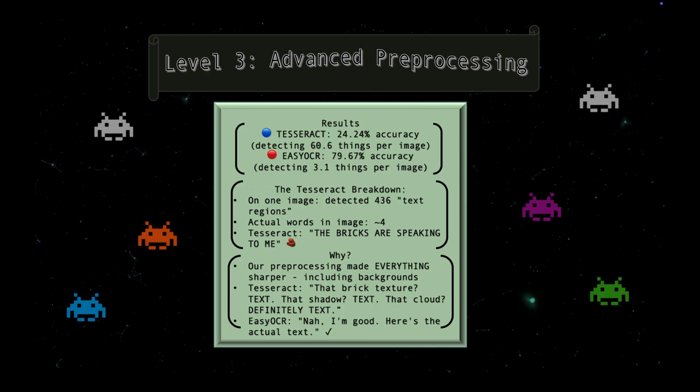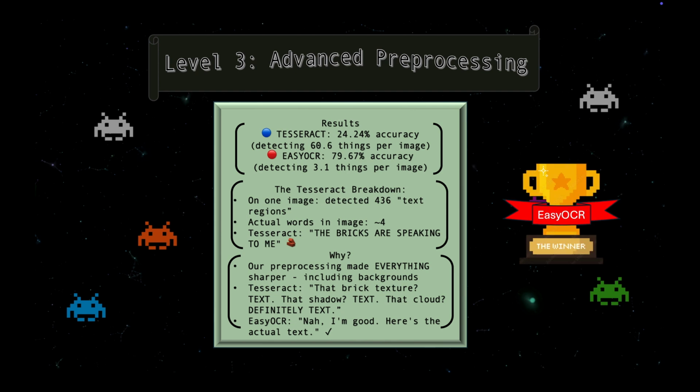Here's what happened. My aggressive preprocessing enhanced everything. The text got sharper, but so did the backgrounds. And Tesseract's simple black and white binarization logic couldn't handle it. It started seeing text in every enhancement. EasyOCR's neural networks, though, are trained on millions of images. They learn what real text looks like versus backgrounds, even when everything is enhanced. So the winner of round 3 is again EasyOCR.